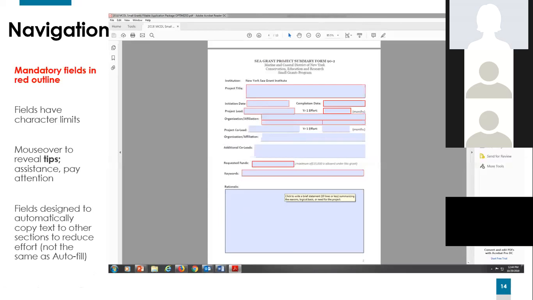As you move along, you will also notice that certain fields have been designed to automatically copy text to sections on subsequent pages in the document. This action is an attempt to reduce the effort on your part, and it is not the same as autofill for those of us who are experienced using a PDF form. What we do ask is that you do not change information that is automatically being copied. If you have to make changes, please go back to the source of that information where you first enter it and make the changes there, and it will carry forward to the subsequent pages.